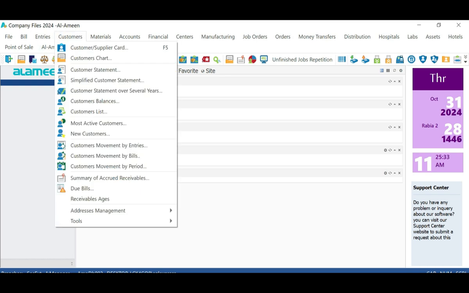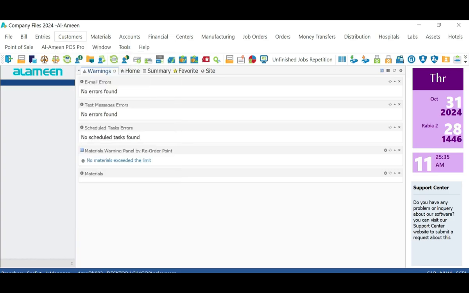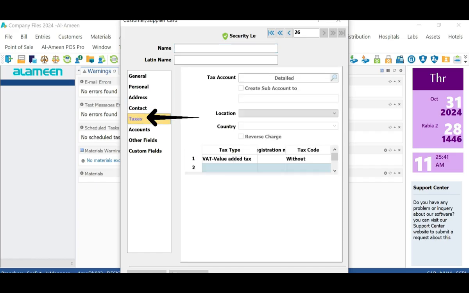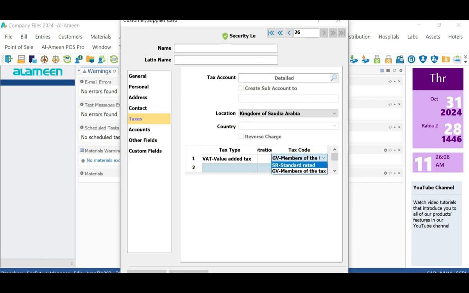One of the most important changes after activating the tax system is that a new tab has been added to the customer supplier card, which is the Taxes tab. First, the location of the customer or supplier must be determined. When you select the location of Saudi Arabia, you will notice that there are two types of tax coding, either the standard rated or members of the tax group. You can also write the tax registration number of the customer or supplier if available.